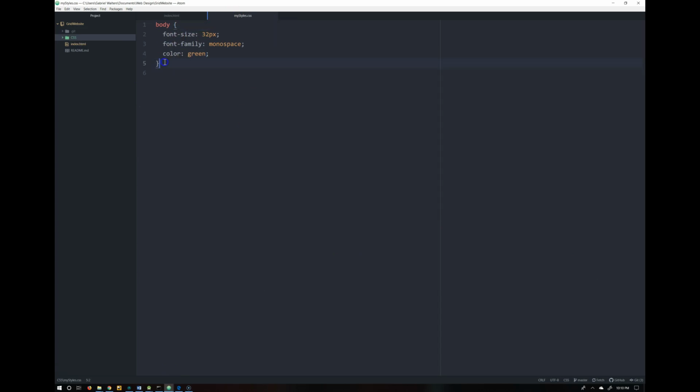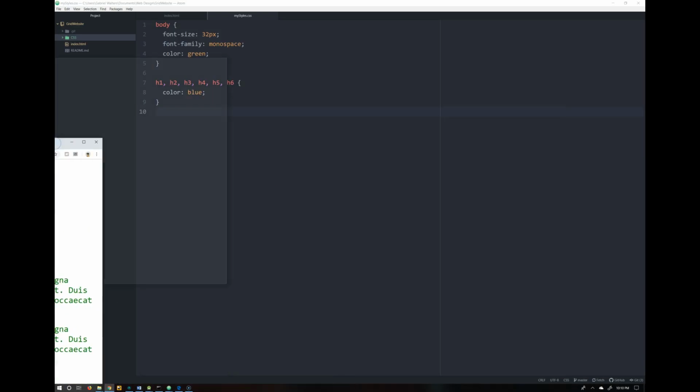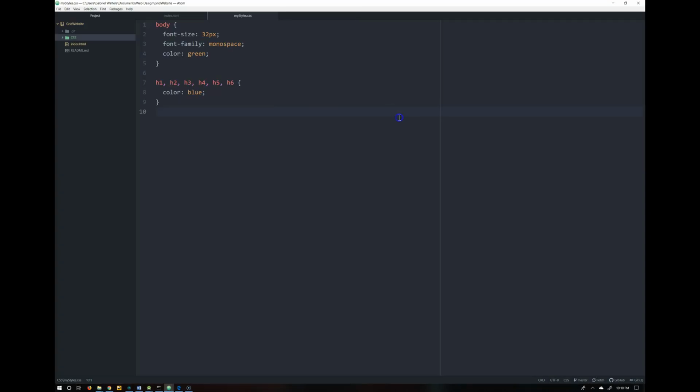Now, if I wanted all H1, so let's say H1, H2, H3, H4, H5, and H6 elements to have a color of blue, I can do that. I save, I reload my page, and now those are specifically done. So now let's move this over so we can see both of them.